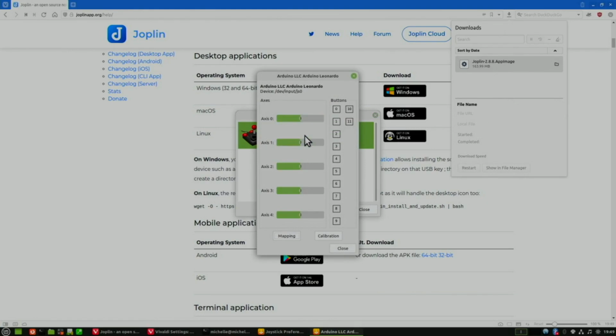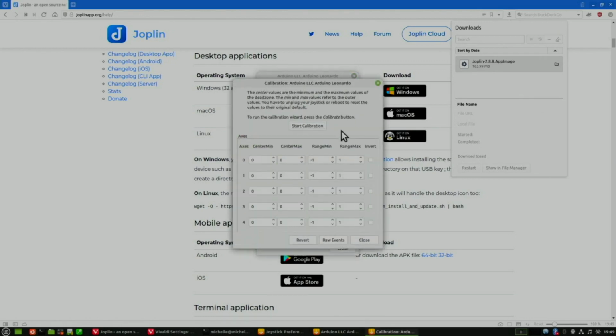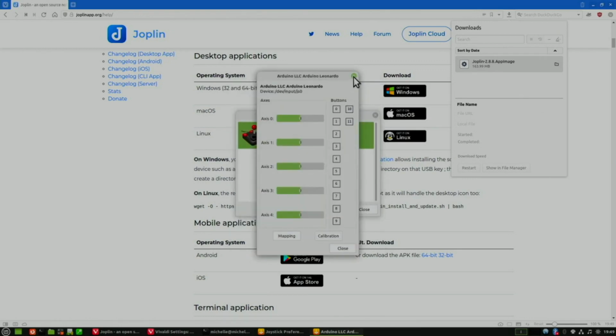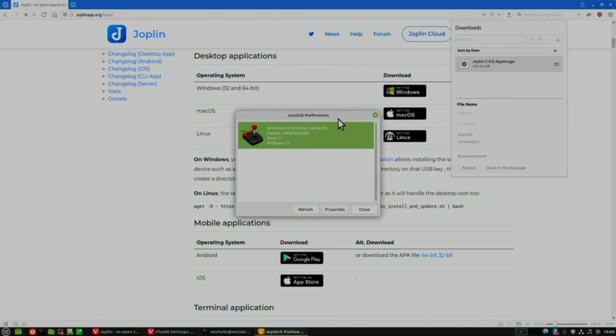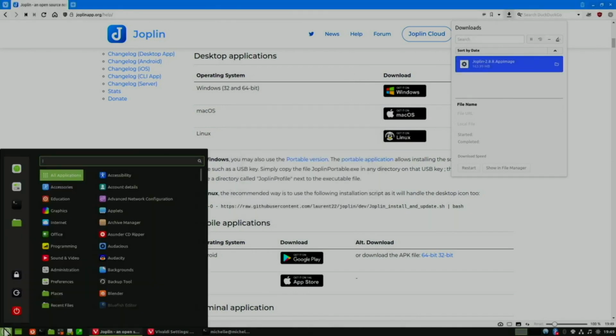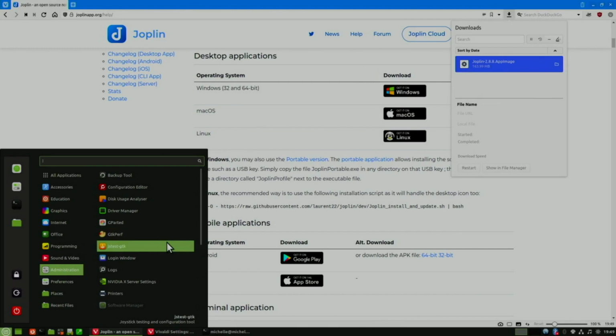Left, right, up, down. Whoops. I've got various buttons here. So it's responding. You can do mapping, calibration, all the rest of it. So you can use joysticks and things on Linux, and there is the joystick testing tool for you, JSTest-GTK. Let's just unplug this. Yeah, so that's that.